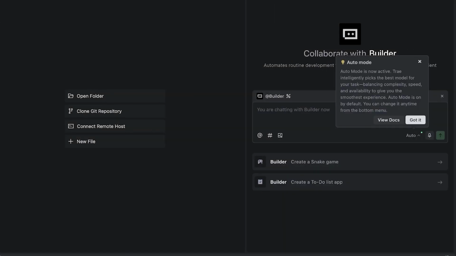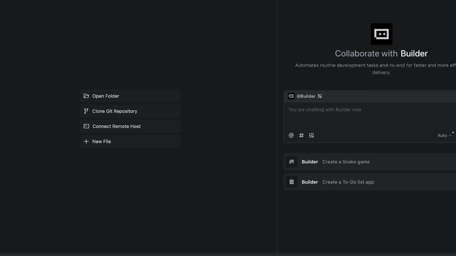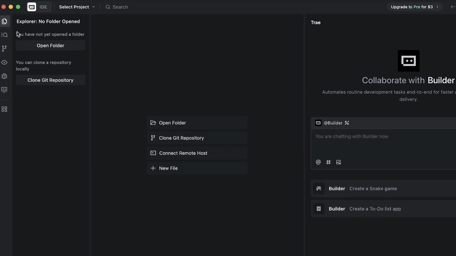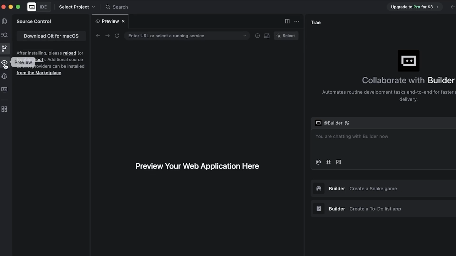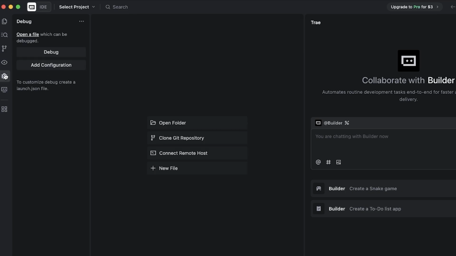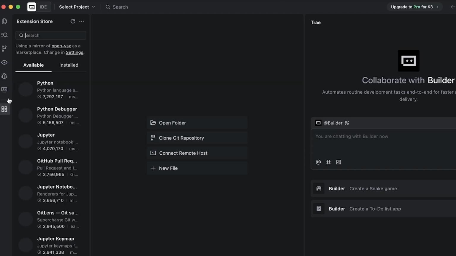So once you do that, this is what your dashboard looks like. Now on your left, you're going to find your Explorer. Then you have your search bar, you have your source control. Then you also have your preview section, as well as your debug section. Then you have your remote explorer and then your extension store.